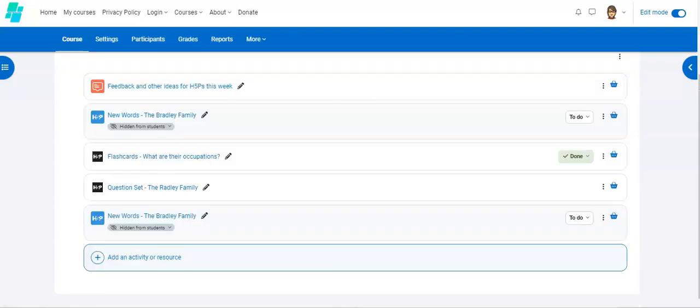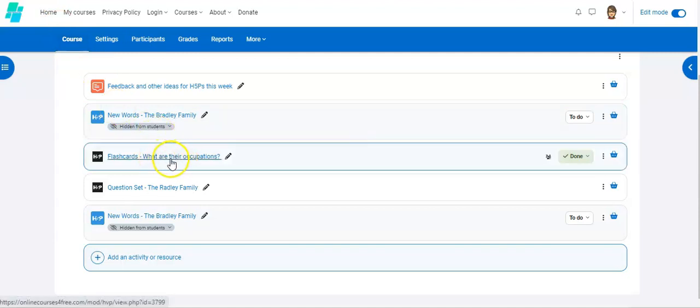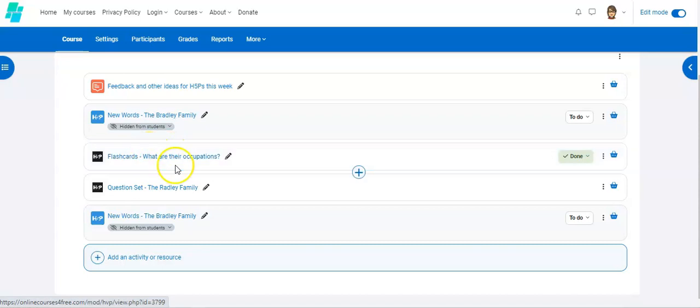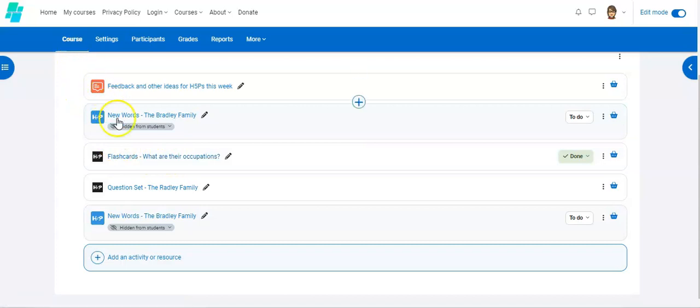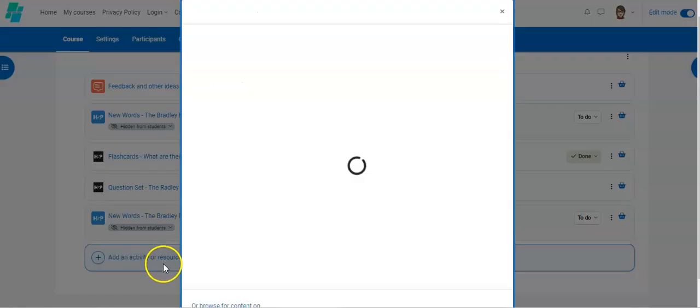I have already created flashcards H5P, but let's have a look at how to create one. Then I will show you this activity I created, which is already finished. So we have edit mode on and we click on add an activity or resource.